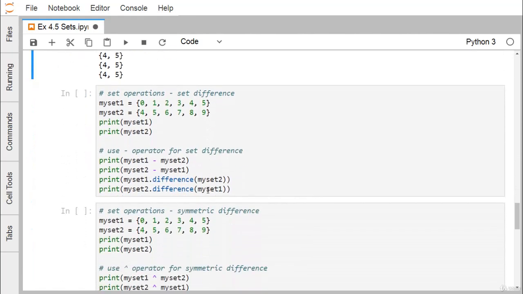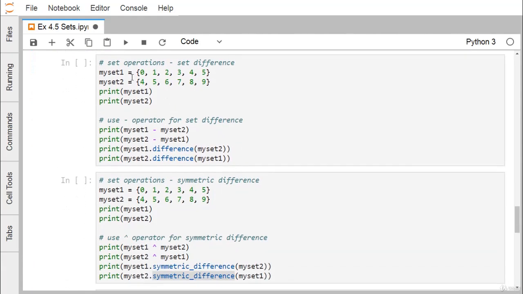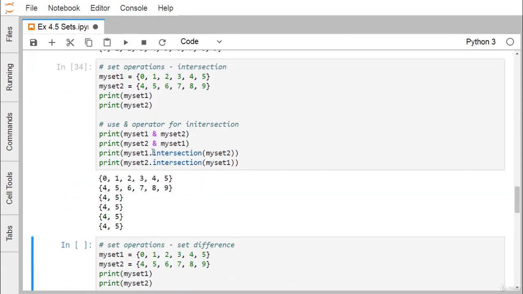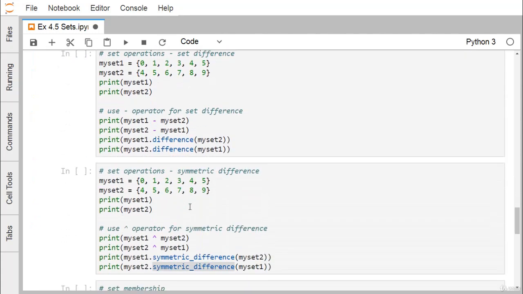Next, we are going for the set difference. In case of set difference, you can use the operator minus, or you can use the method difference. You can see that only the common elements will come out from the intersection. So this is another very important operation on sets. We are finding that 4 and 5 are the common elements between my set 1 and my set 2, so they are coming out. Now we are going for the set difference.